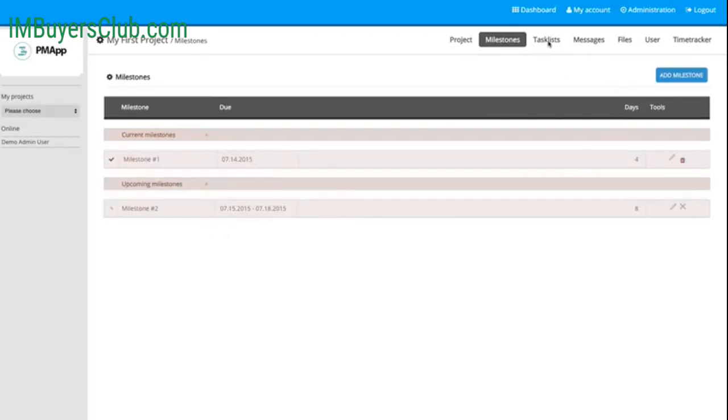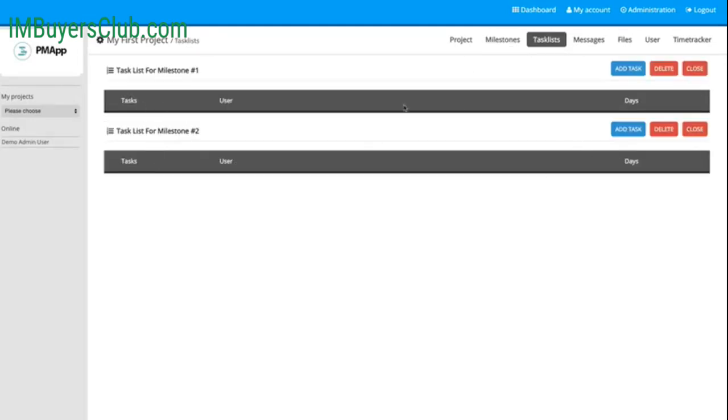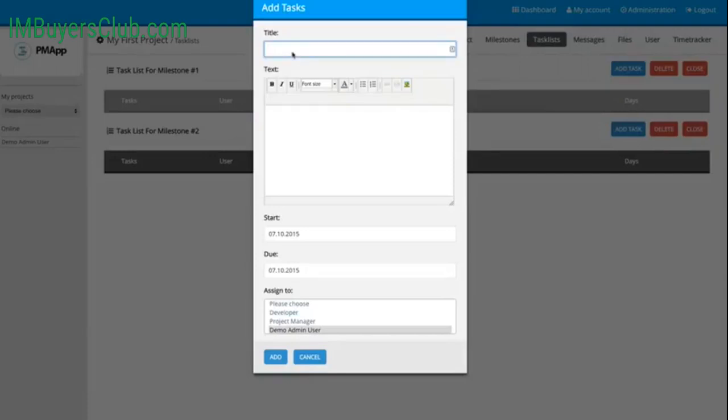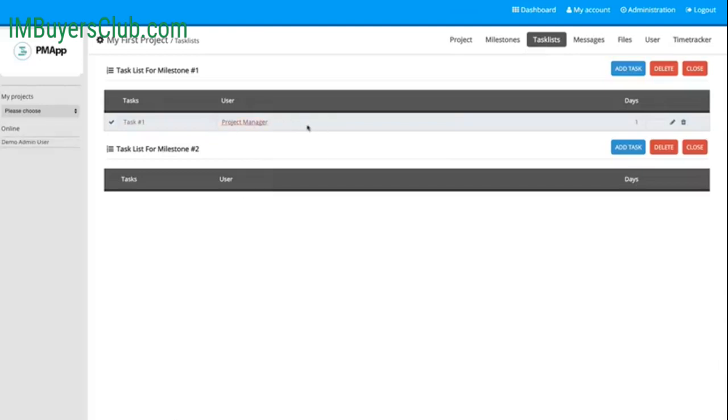So the next step we're going to want to do is go ahead and start adding some tasks to these milestones. Okay, so you'll see right here there's the task for milestone 1 and the task for milestone 2. Right now there are none. So let's go ahead and add one. And we'll call this task number 1, and this will be for basically the project manager. So we'll say set up all tasks for project. Okay, and we're going to want them to start that today, and we're going to want it done tomorrow. All right, and we're going to assign that to the project manager. Okay, so there's that.